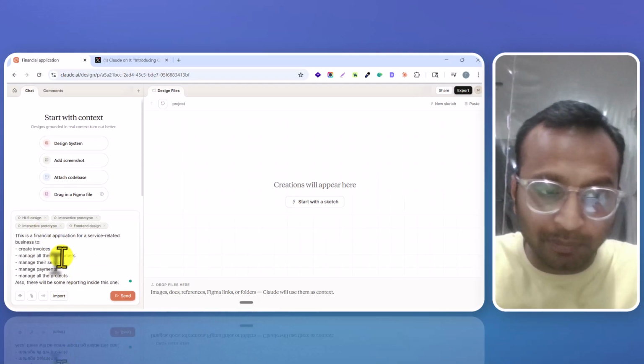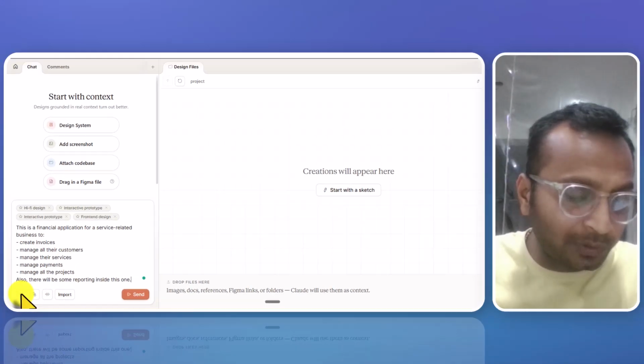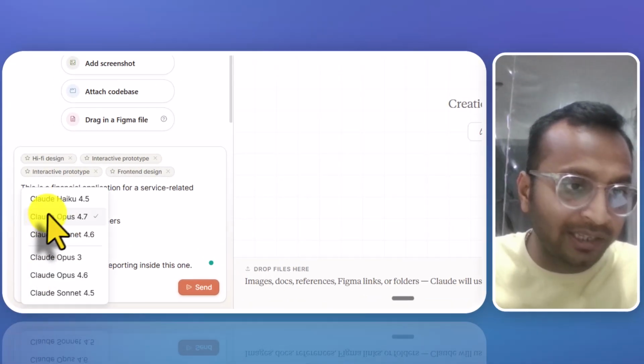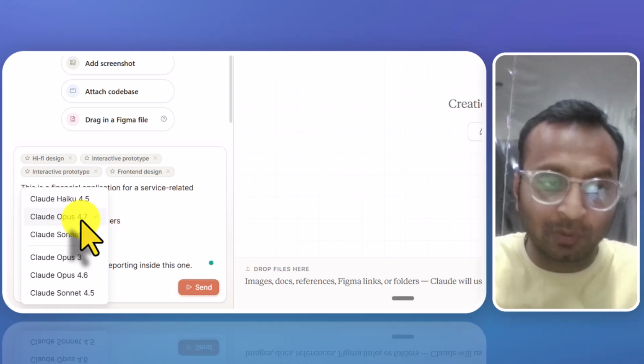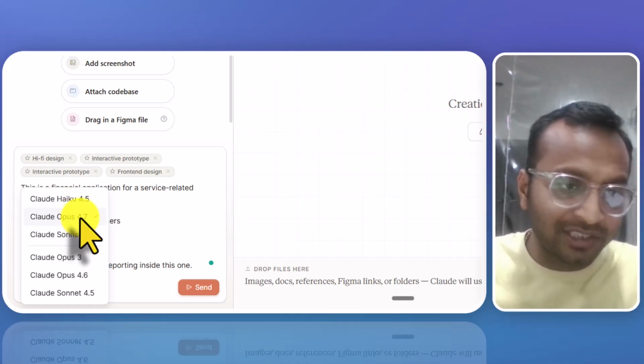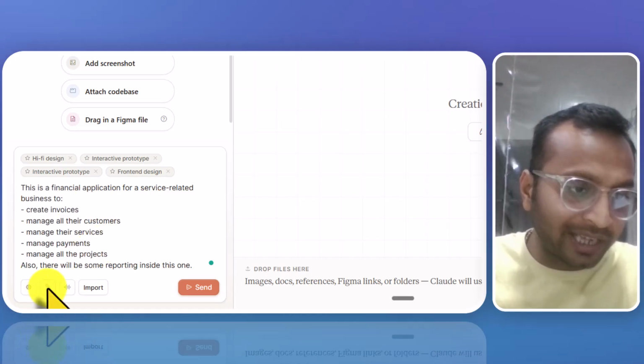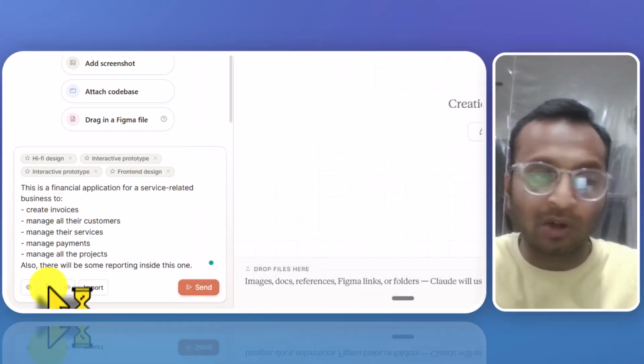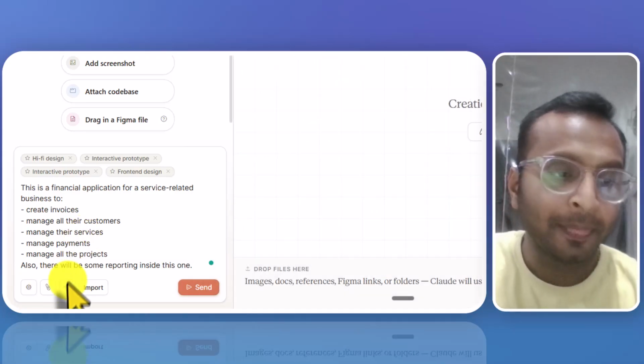So I have written the complete prompt here. We have options to select the model here. I will be using the latest model, 4.7, but you can change the model from here. You can attach some more screenshots or other things if we need.